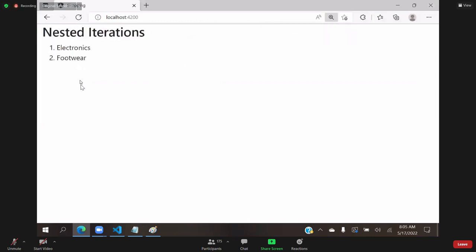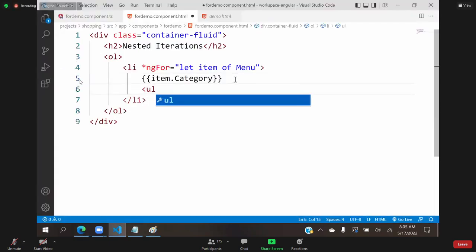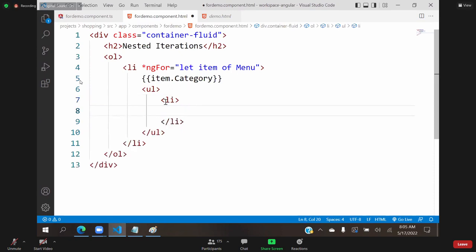Now, for every list item, inside it, I want to create an unordered list. Inside this unordered list, we will have a list item. This list item should repeat for item.products. That means here we have to use another ngFor. I cannot use item again because item is already used in the higher scope. You have to use let product of the collection, and the collection is item.products.